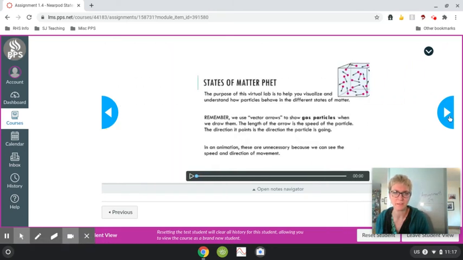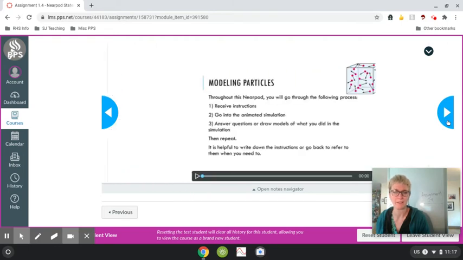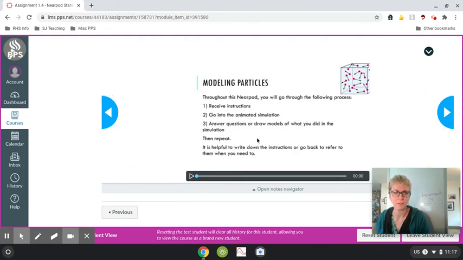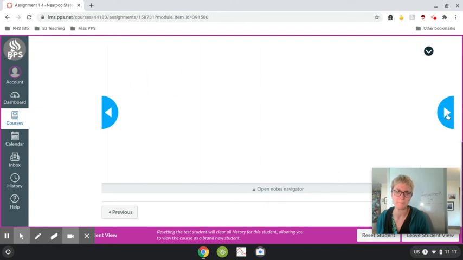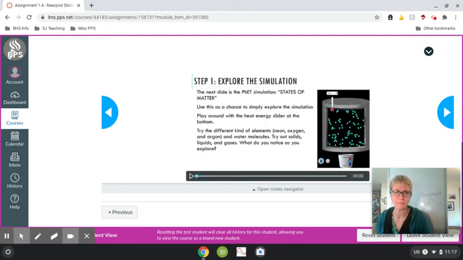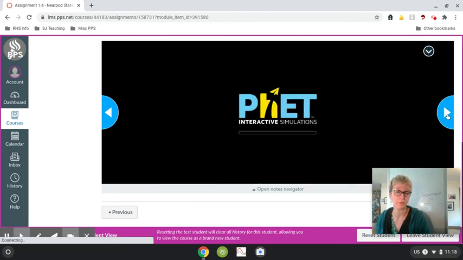So I'm going to go ahead and click on through similar information about what the states of matter phet is. You can click on there, and then I'm just going to continue to click through, giving you information about what your expectations are for this Nearpod, and then you'll see information about exploring the simulation. So I'm going to show you what that is going to look like.